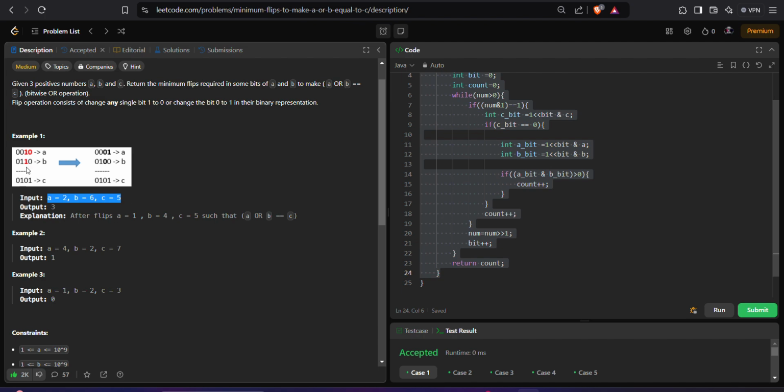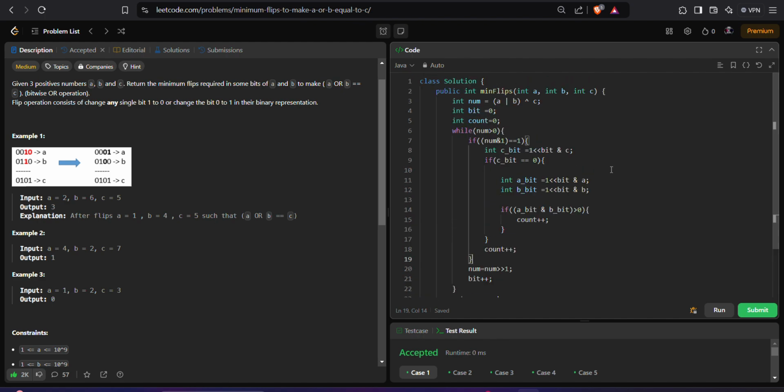We need to turn off both the bits of A and B in order to make this 0, right? So our count will be incremented one extra time so that our answer could be 3, right? Let's move towards the coding part.